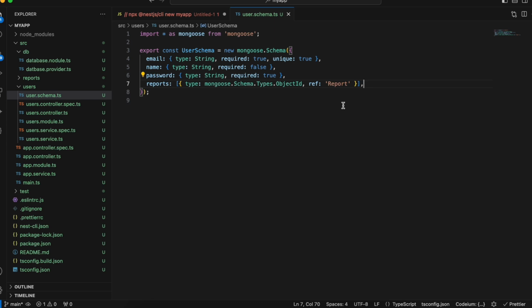The easiest step which I have done is that I think we'll just comment this out. The easiest thing which I have done is that whenever I create a report, I'm also attaching the user ID with that particular report. I know that is not the correct way, but you can have that one-to-many or many-to-one mapping. This is not the tutorial for that. Okay, so we have created the user schema.